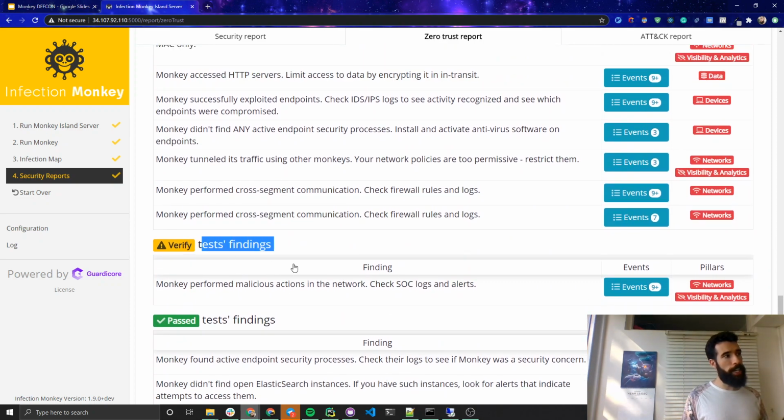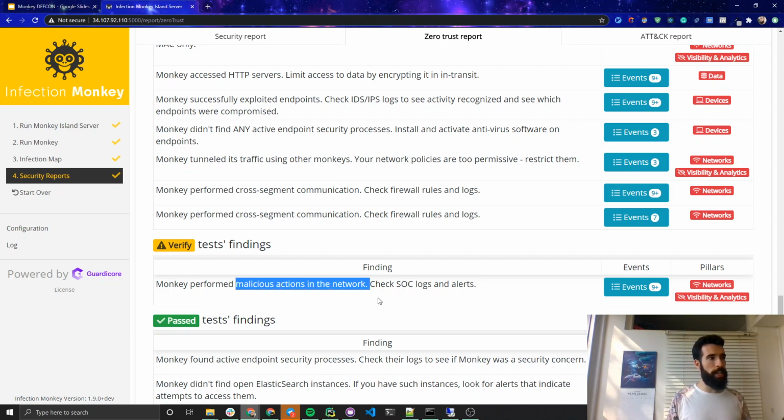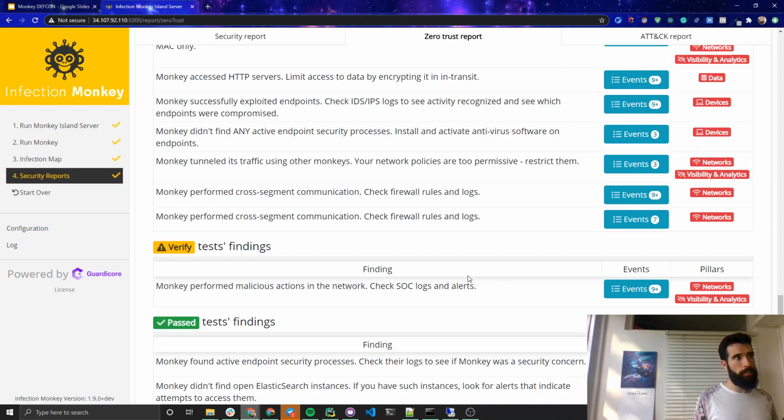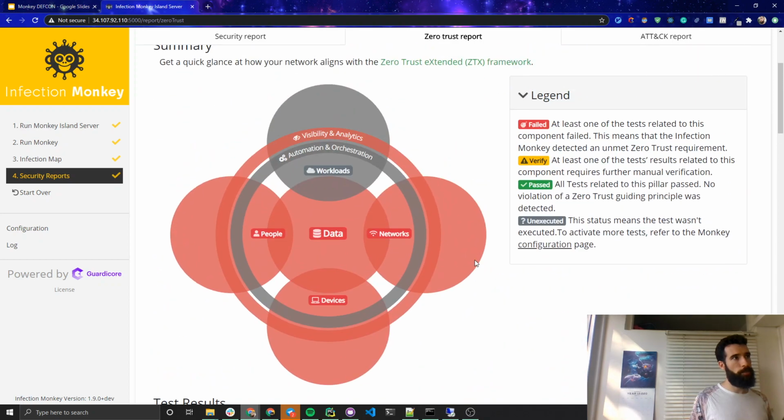The verify part of the report tells you the stuff that you need to verify manually. This is basically a list of everything bad that the monkey has done in this simulation that you need to test and see whether you can find all the malicious activity in logs and alerts. This is sort of the let's check how the organization will respond part of the report.